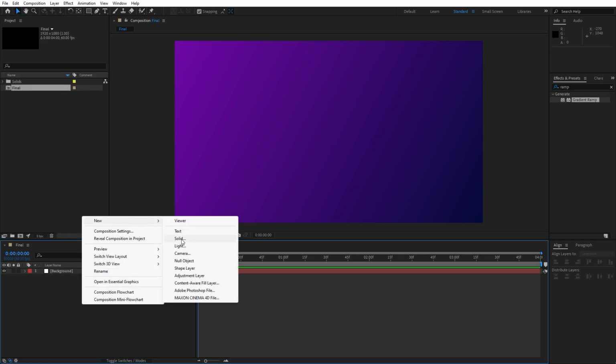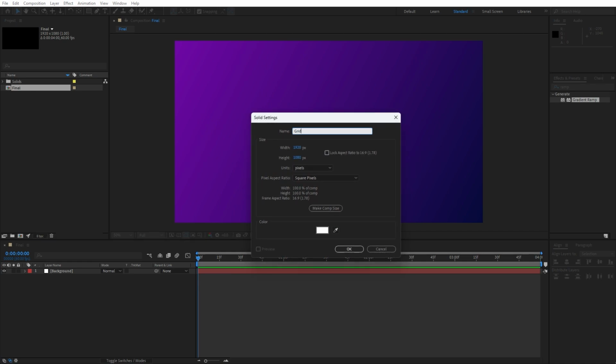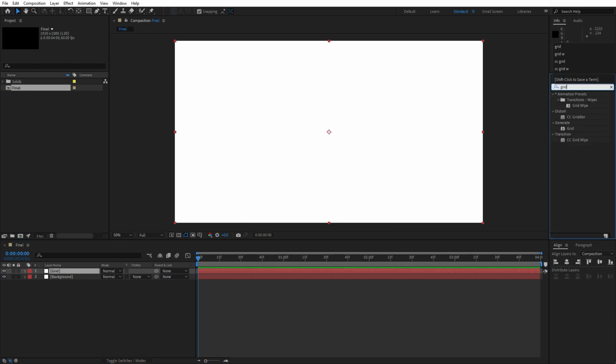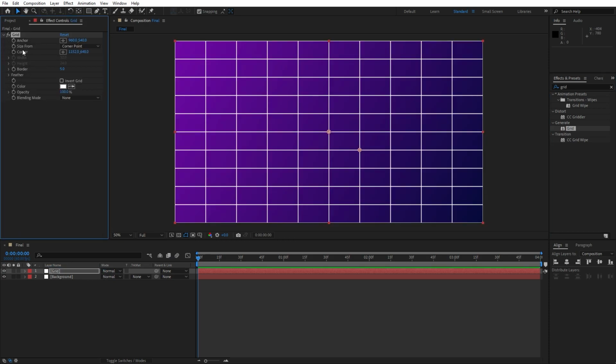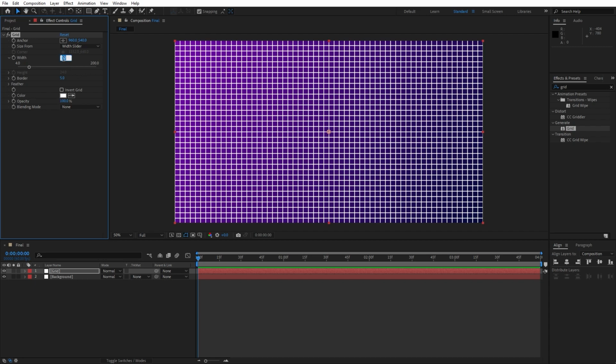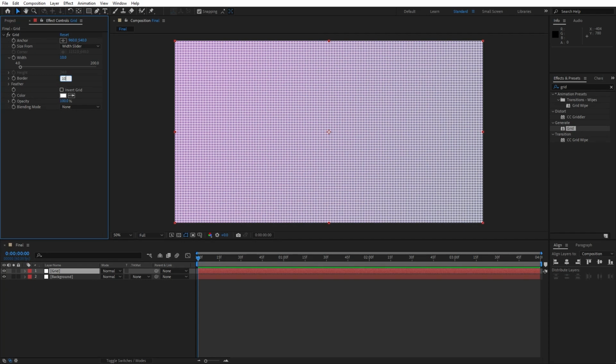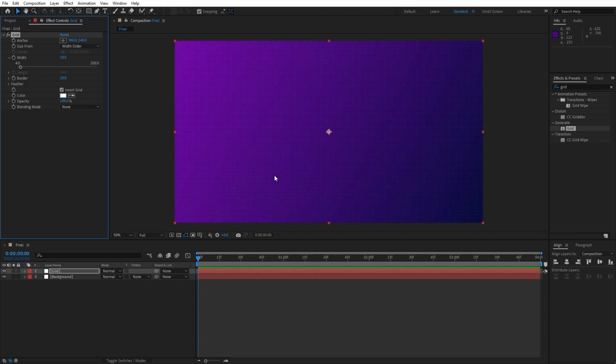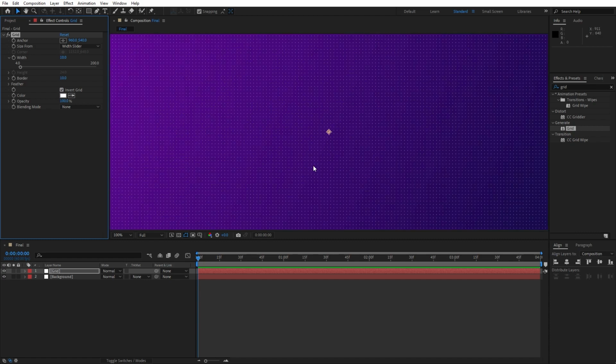Go right click, find here solid, rename this to grid, also 1920 by 1080, hit OK, and then go here in the effects and preset and find grid effect. Drag and drop onto our grid layer, like so. Change the size from corner point to width slider and type here for the width 10 and also for the border 10. Also select this option invert grid, and now as you can see in our final scene we have these tiny dots on our background.